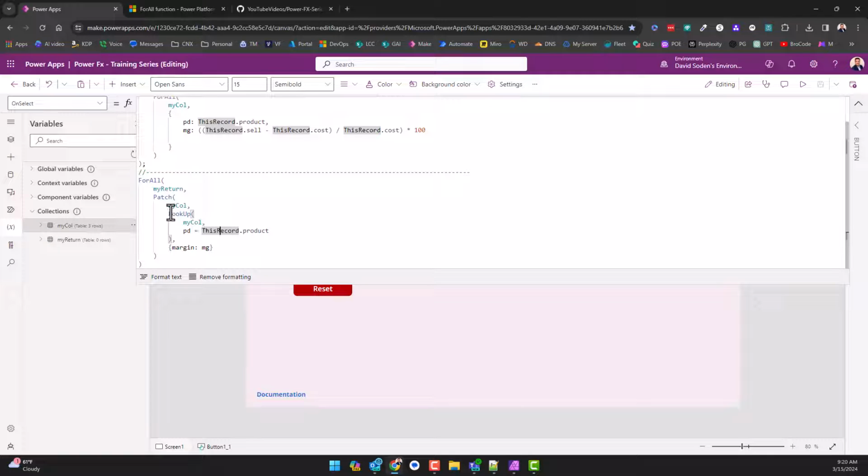Now, what is this record? It's referring to the original my call, right? And so I'm looking up this product, and I want it to equal this PD. And the PD is the column inside of the my return table. Okay, so when it's all said and done, basically what I'm doing is setting the margin, which I originally set when I did the table, remember, value and blank, and now I'm actually updating it with the calculated version that I did here in the table.